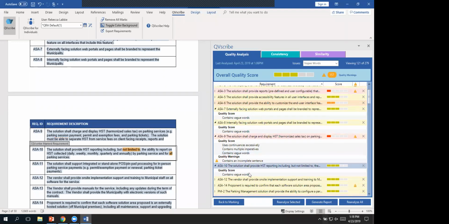And one last one here. This is an example of the not limited to, and also there's the use of all within here. So they said including but not limited to the ability to report on HST collected, but then stated all of these items. You could just remove this and state all of these items, and then it's all stated there clear for what needs to be done.